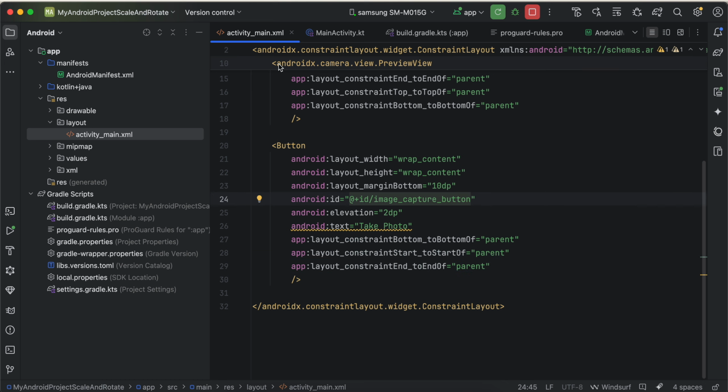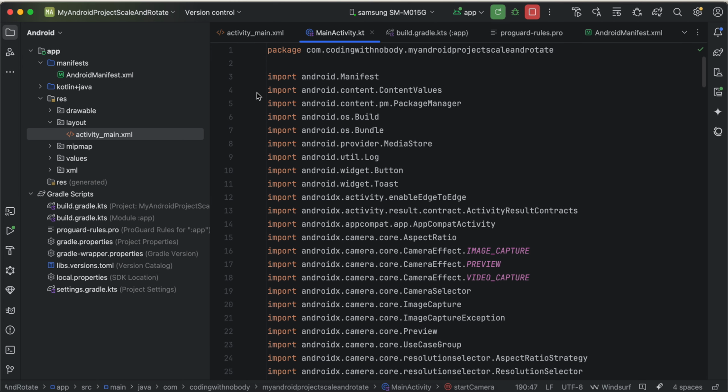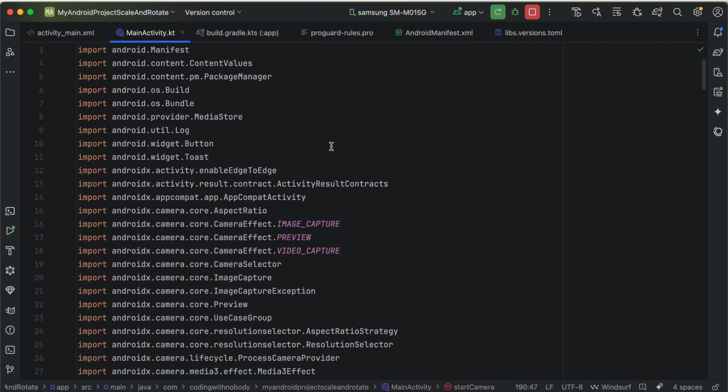Then let's go to MainActivity. These are all the imports which I have. I'll simply scroll through this. Feel free to pause the video wherever you feel like and just copy the code.